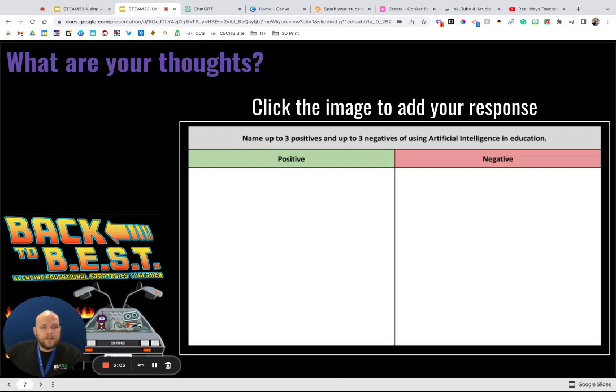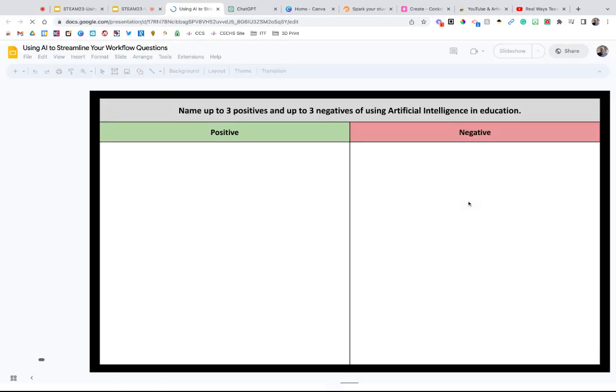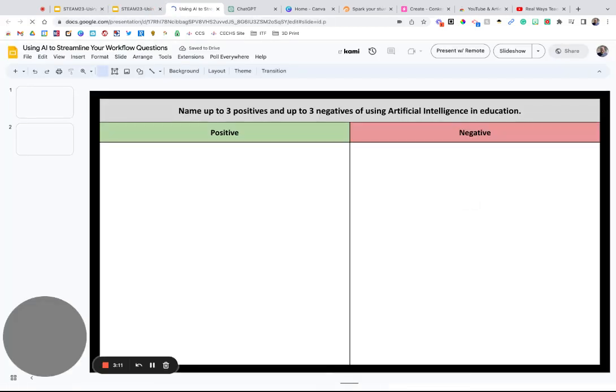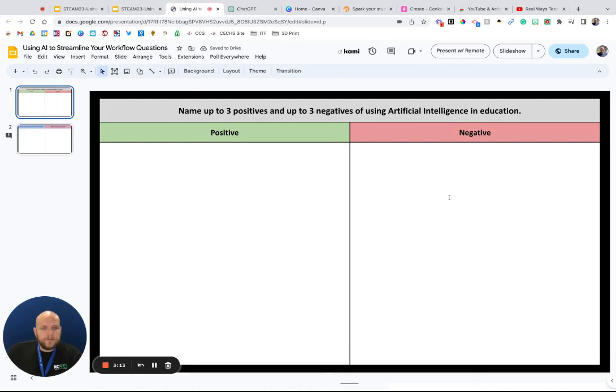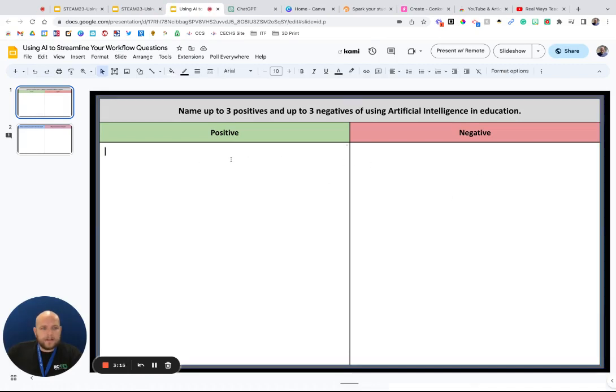What I would love for you to do, as far as a collaborative piece we have, is a document that will be for the beginning and the end. I would love for you first, in a box, and you can also draw a text box, but these are editable. These are accessible to everyone, so please don't delete these for anyone. So if you're accessing this later in the day, don't delete any responses, but name up to 3 positives and up to 3 negatives of using artificial intelligence in education.